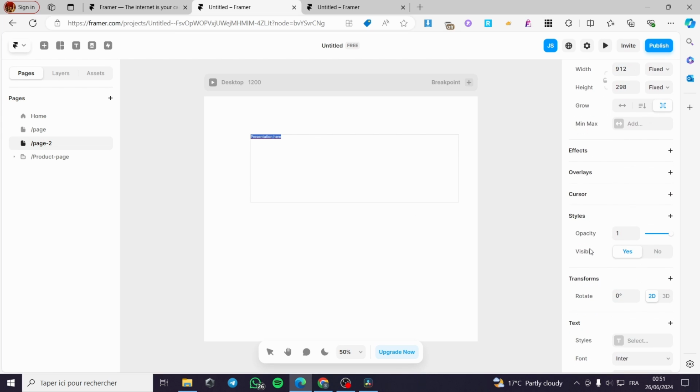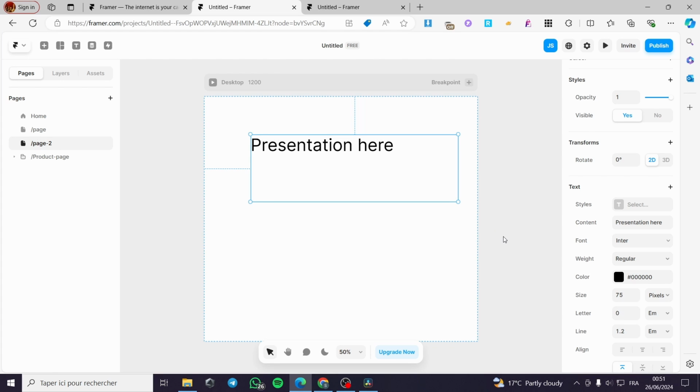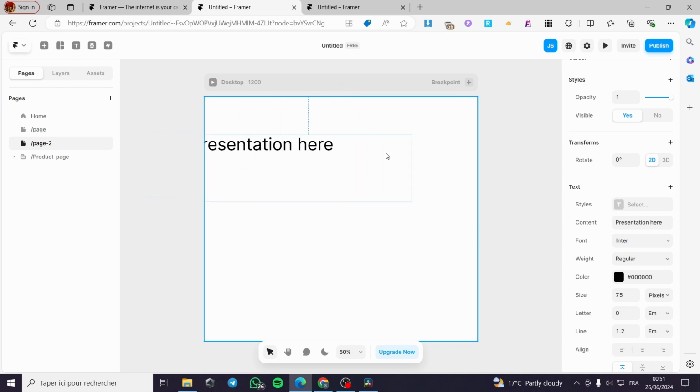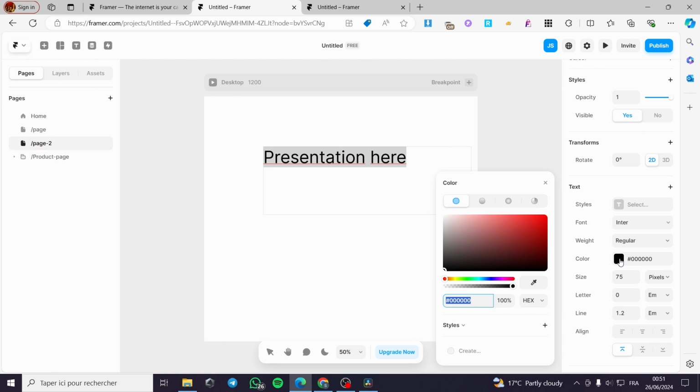Simply we are going to put the size of it. I'm going to make it a little bit bigger so we are going to see the presentation. Make it maybe 75 like that. This is enough. Simply we have here the text. We can go ahead and change the color of the text. Click on it, select all the text, click on color, under the text we are going to change the color of it as much as you want.